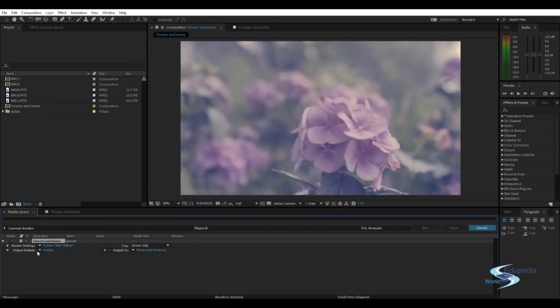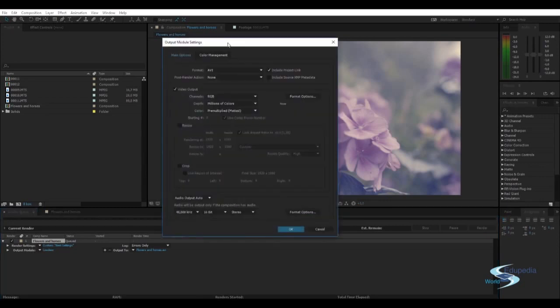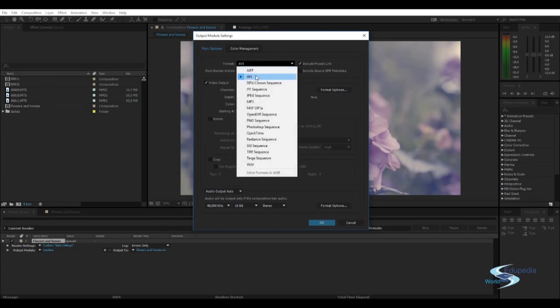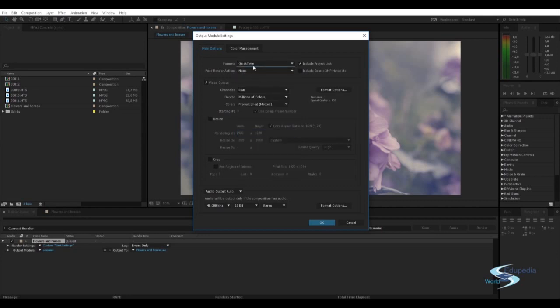So then here in the output modules, if we click on this, then we will see a little bit more familiar settings. You can change the format. This is now set to AVI. AVI is a pretty nice format. It compresses the video quite a lot, but as you can see, you have got a lot of different opportunities, like formats to choose from. The one I like the most is QuickTime, and QuickTime is made by Apple. So let's just do that.